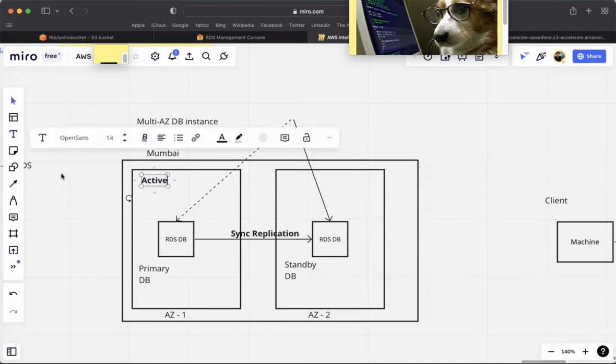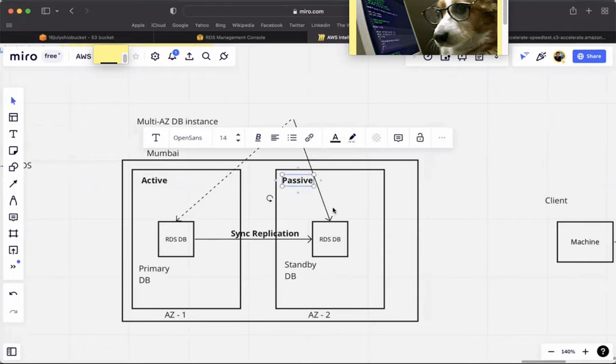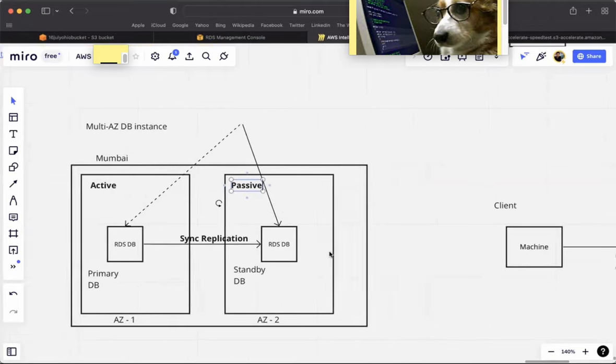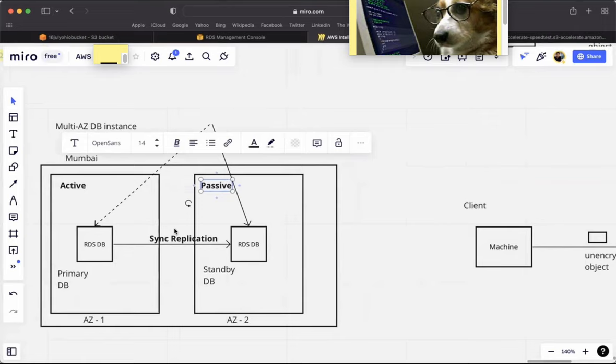And this will be active and this will be passive. So they will have an active passive scenario. When one database goes down, the other one will become active. When this goes down, this will become active. Everybody understood this? No, there is no two-way sync. Of course, there will be slight latency. But then that primary database will become active.